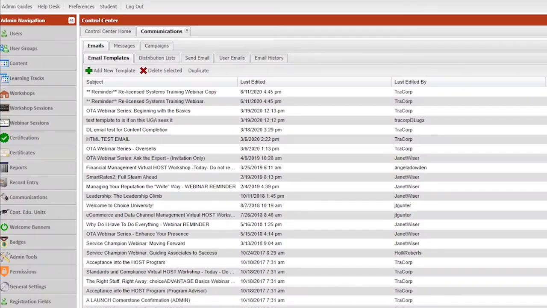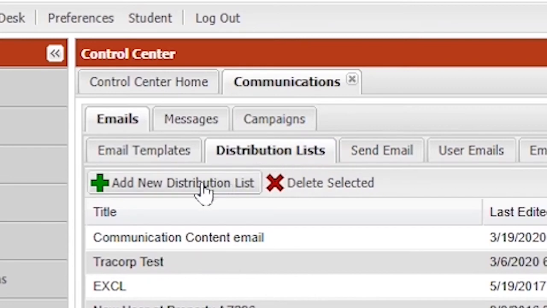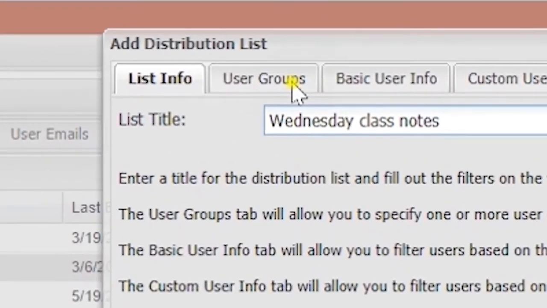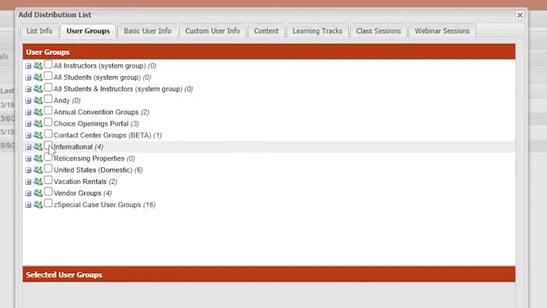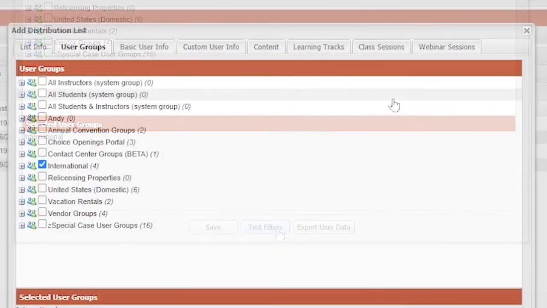In the next tab, we see Distribution Lists. Let's add a new distribution list by selecting the Add New Distribution List button. We will now give the list a name. In the next tab over, called User Groups, we can select an existing user group to add to this distribution list. Select the Test Filters button below to see the list of individuals in this distribution list that you selected.